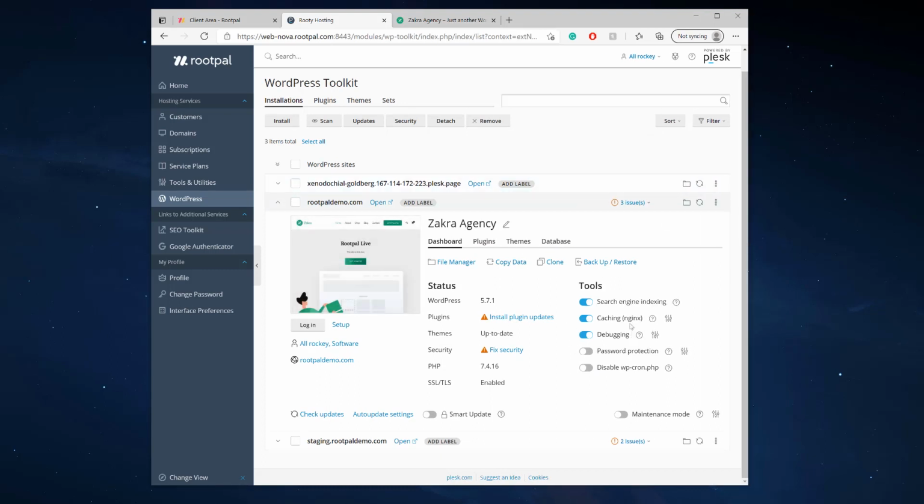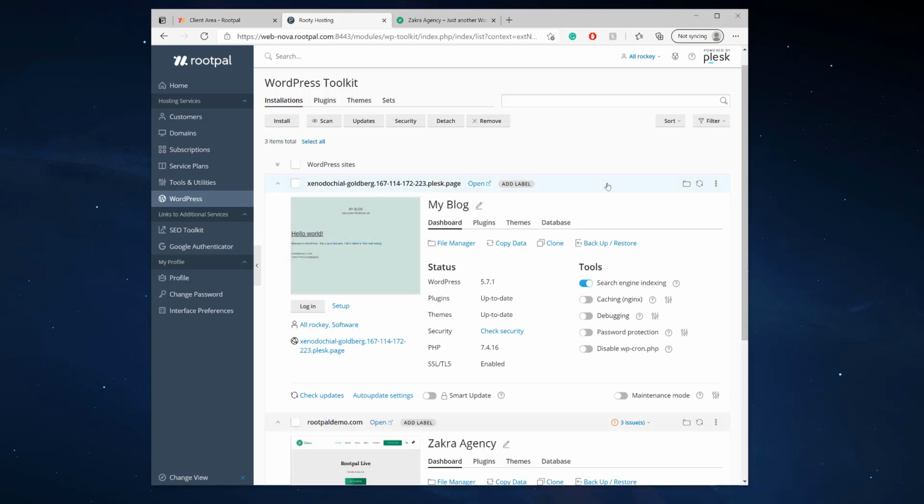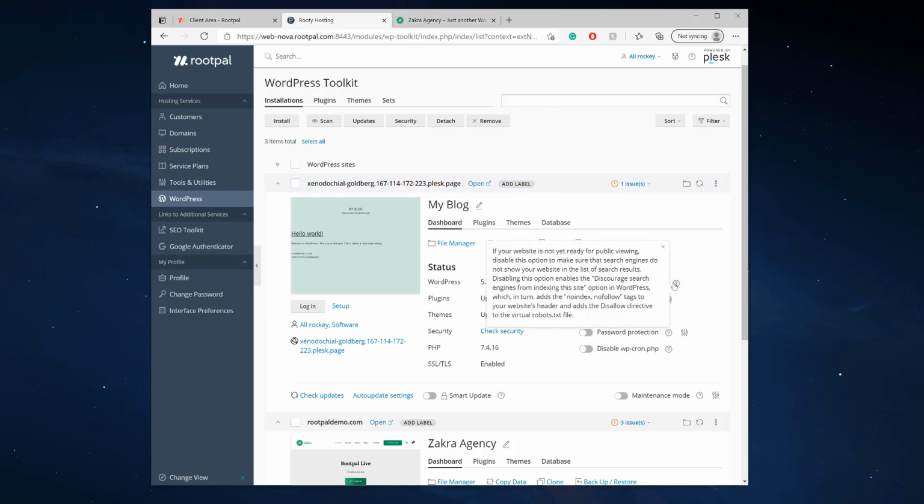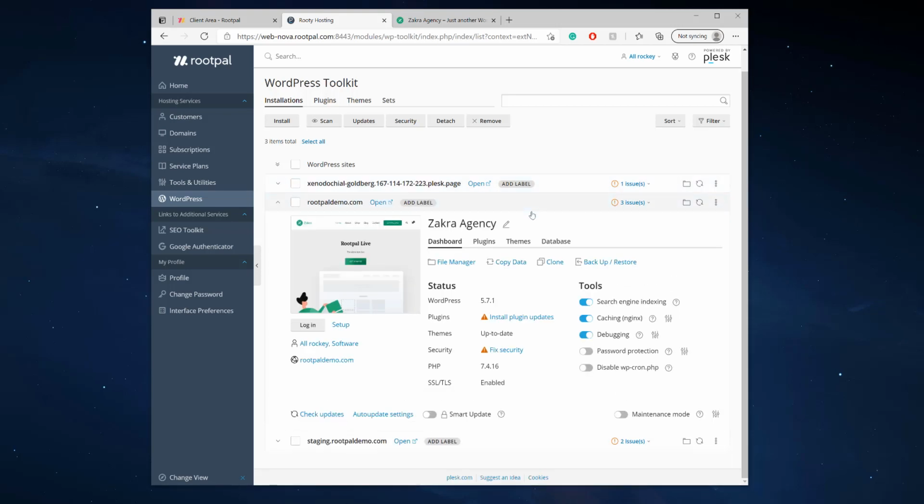I have some other options and tools that are enabled right now. Caching Nginx, debugging, search engine indexing. So if I ever wanted to remove my website from Google, you know, maybe you're doing some development right here on a page and you don't want specific pages being broadcasted to Google or any other search engine, you could just turn that off and indexing is disabled and it'll block. And you can go right here and it'll tell you a bit more, you know, how it disallows the robots.txt file so Google can't see it, scan it and put it on their search engine.